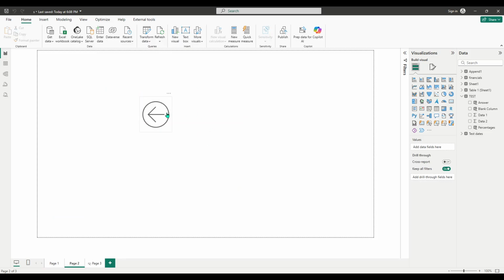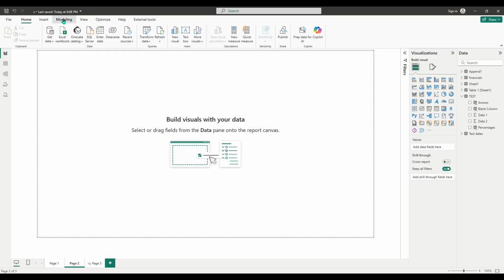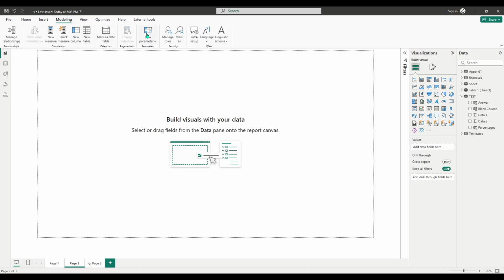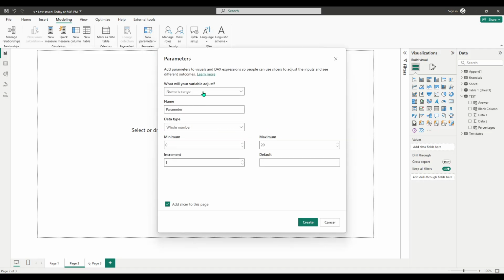Start with your Power BI report open. Head to the Modeling tab at the top and choose New Parameter. When the window opens, select Numeric Range. This option creates a parameter table behind the scenes and, importantly, builds a slicer for you so your users can adjust one value at a time with a simple slider.